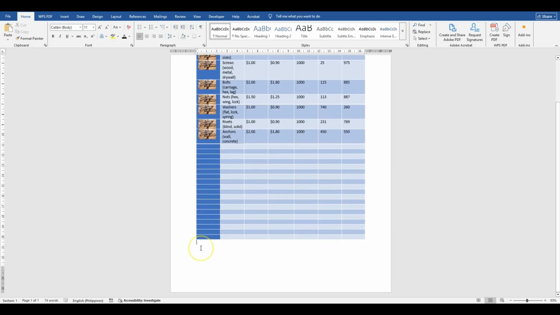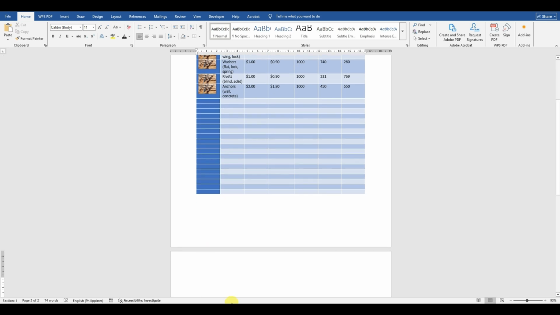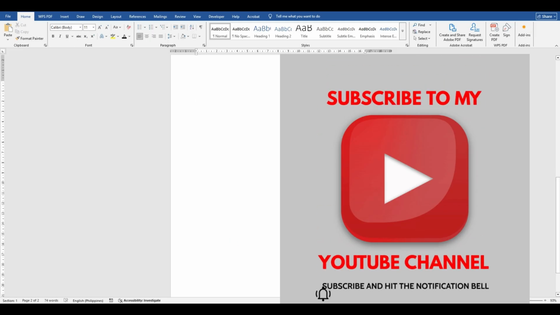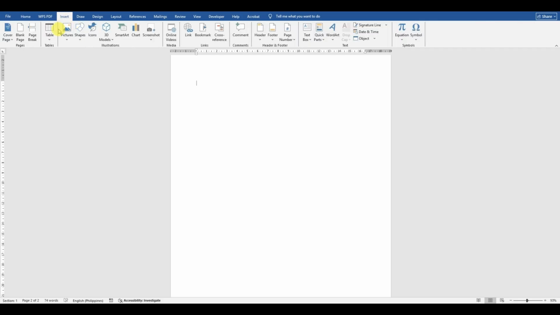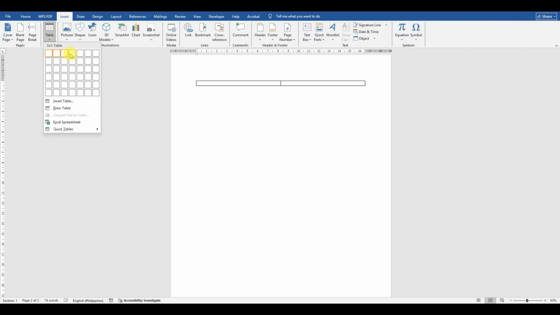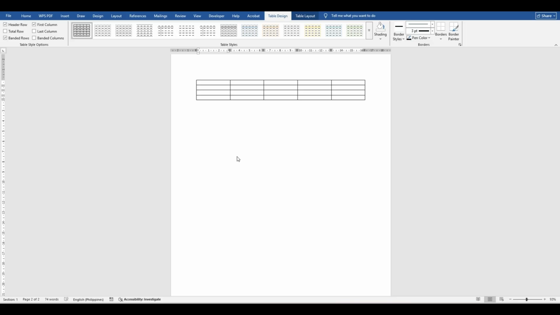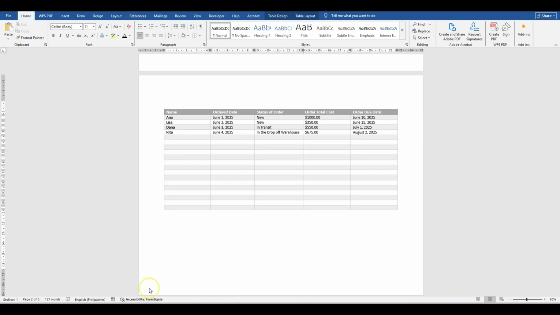Make sure that your cursor is here under the last row from the last table you created. And then you go to the next page. So if you are on the next page, all you need to do is to Insert. It says it has 5 columns and 4 rows. And there you go. So now that you have inserted the table, let's go back to the example.